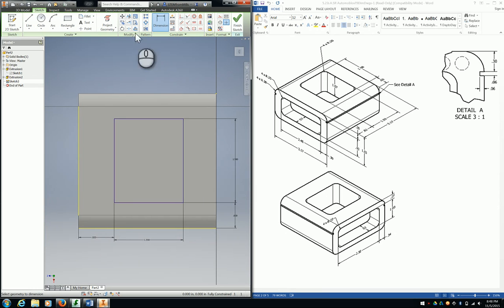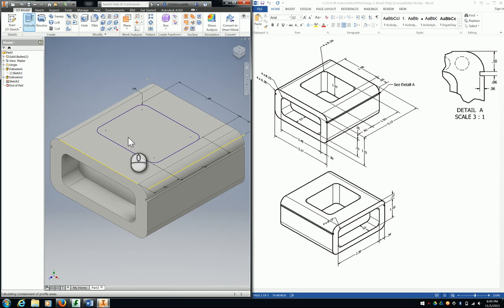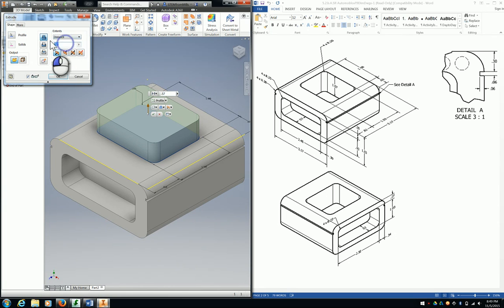We need to curve these edges. 0.2. Excellent. Call that good. And extrude it down. Finish the sketch. Extrude. Hope you're doing alright. Hope you're enjoying this process. Going step by step with me. That direction. Cut it. Excellent. 1.07. There we go. Wonderful.